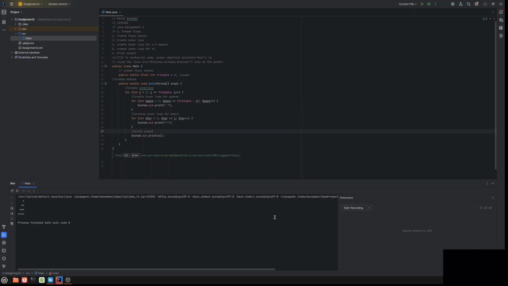So if you look at the bottom here, I've already run it once to see if it was working. So you see line 1, 3 spaces, 1 star; line 2, 2 spaces, 2 stars; next line, 1 space, 3 stars; and final line, no spaces and 4 stars.